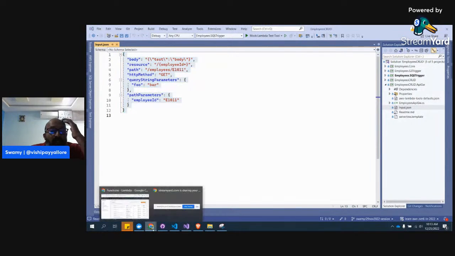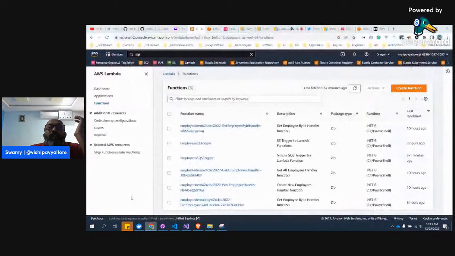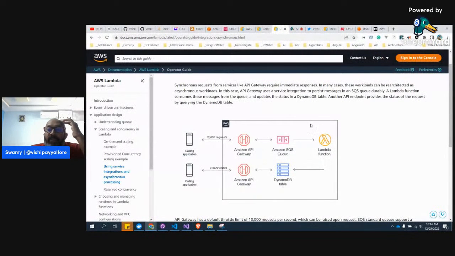If you see from the pictures, the API Gateway hits the Lambda function. The Lambda function hits the DynamoDB. There is no SQS here in our case, but the API Gateway hits the Lambda function, and the Lambda function hits the DynamoDB table. Okay, so that's our integration.